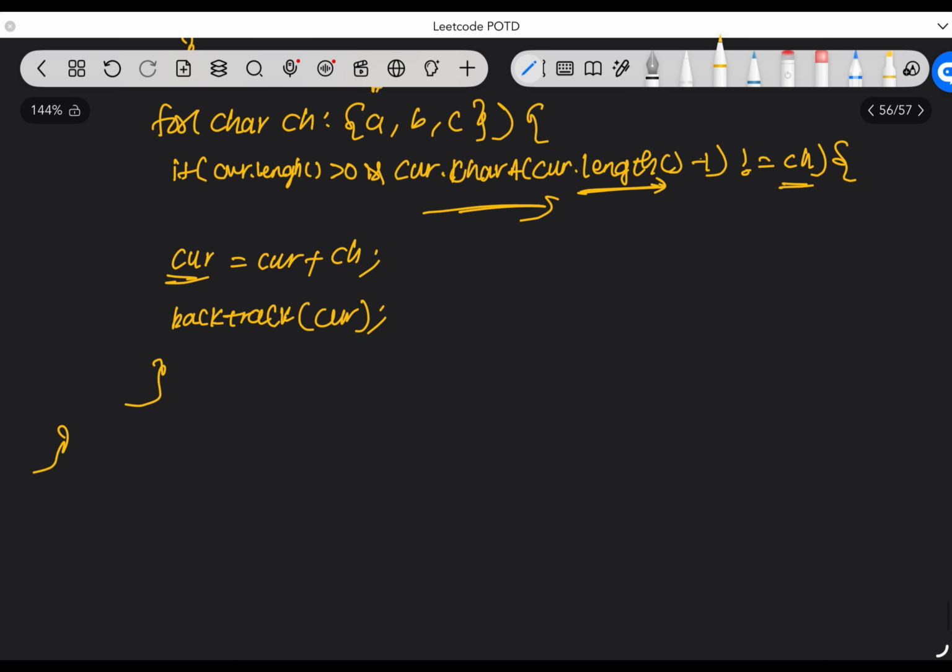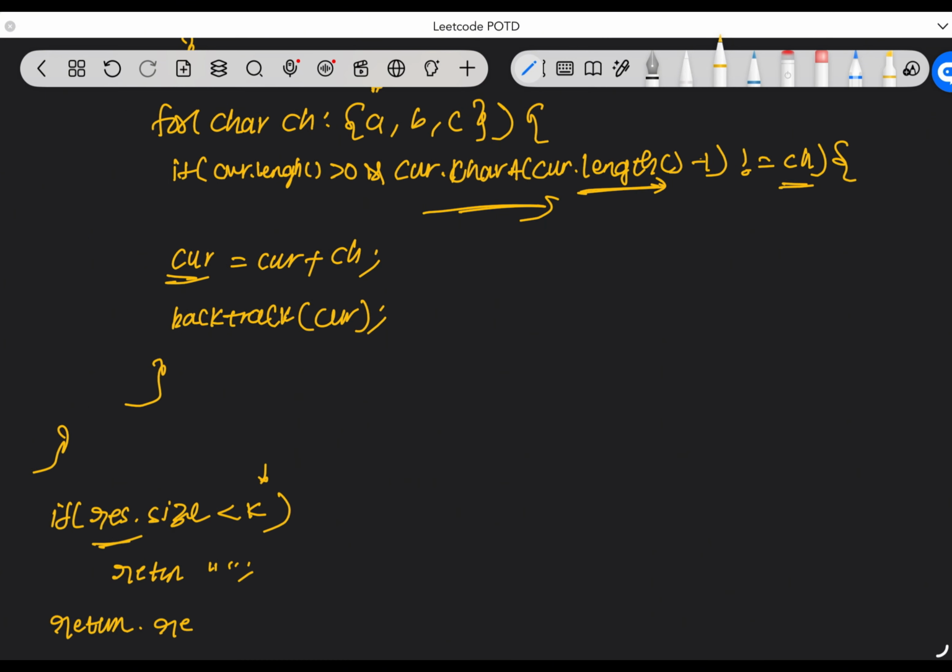And at the end, we'll check the result dot size. Once we have generated all the strings, we need to check if result dot size is less than k. Less than k means the kth string is not possible to get from the result list, so we'll just return an empty string. Otherwise we'll return result dot get of k minus 1. So that's it, we'll write this in the main method.